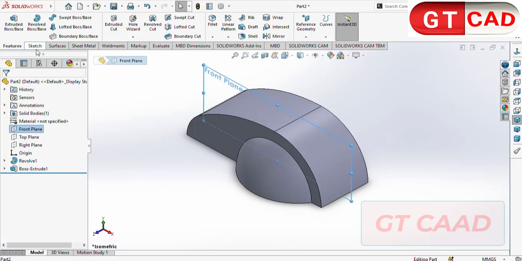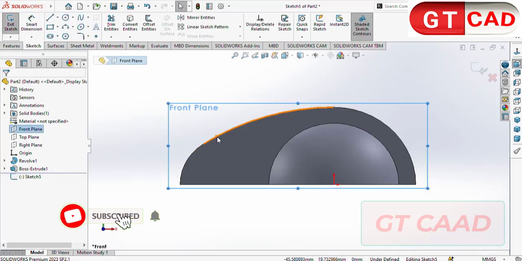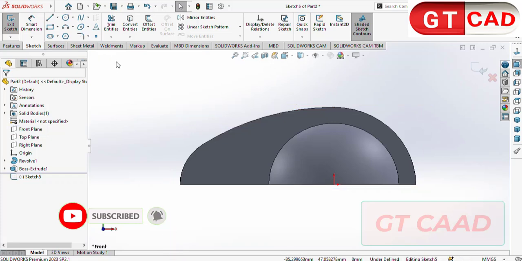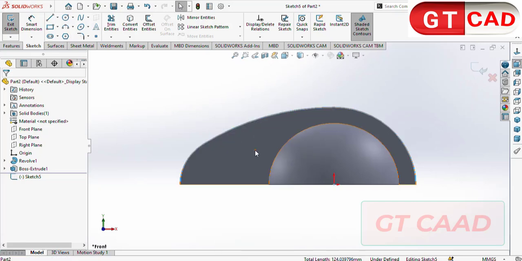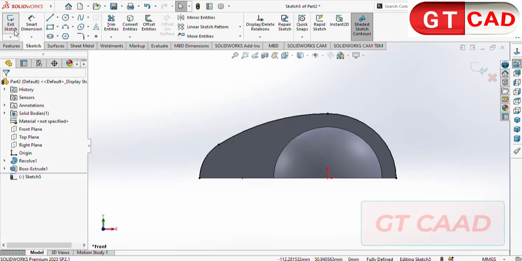Here select the front plane again, create a new sketch. Here we need to use convert entities. Just right click on one of the curve lines, select tangent and click on convert entities. Look, all the lines, that's our tangents. Choose them together. Okay, exit.